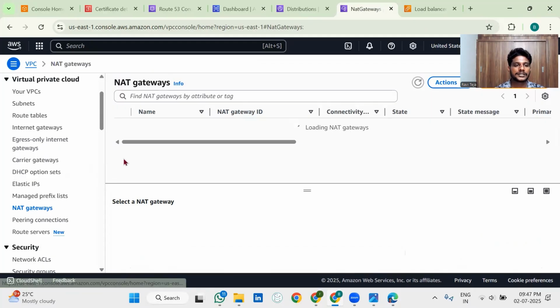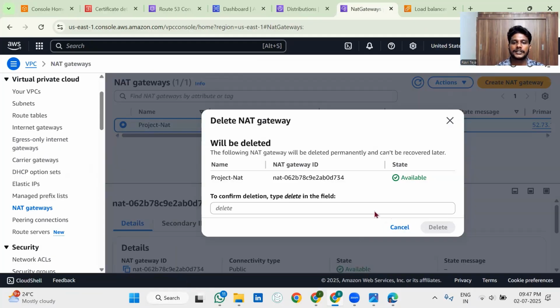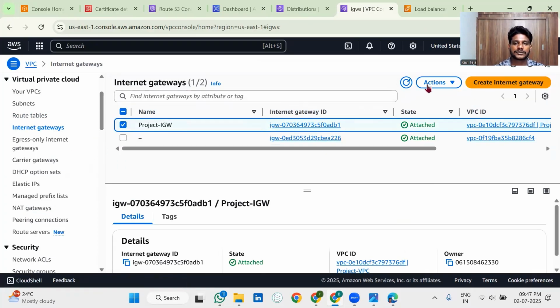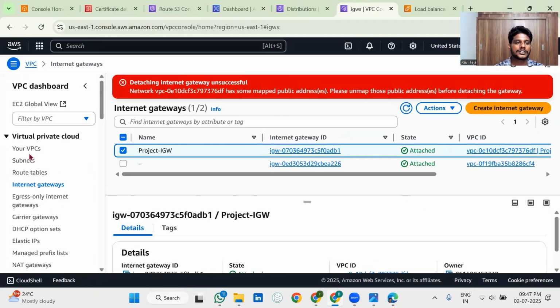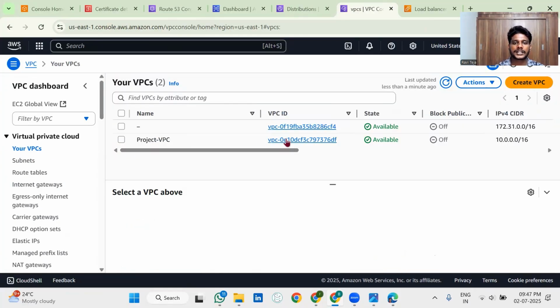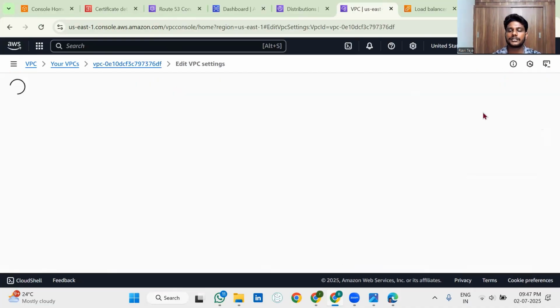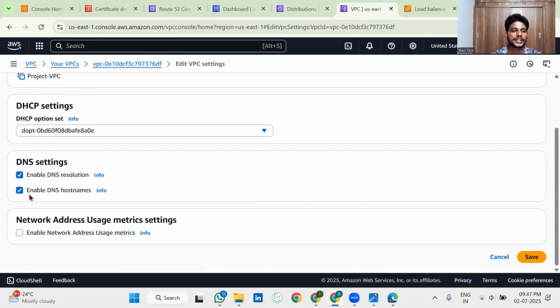And click on NAT gateway, select this, actions, delete NAT gateway and then just type delete this. After that, we have to detach the internet gateway, actions, detach from VPC. Okay, VPC, click on VPC, select this VPC, click on actions, edit VPC settings. Because we have enabled the DNS while creating the database, right? We have to deselect this first and then just save.